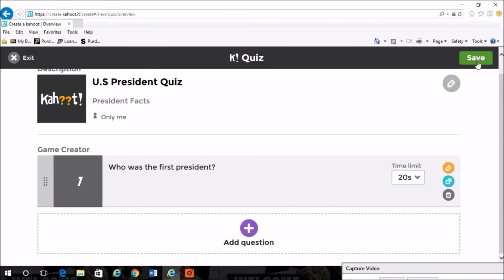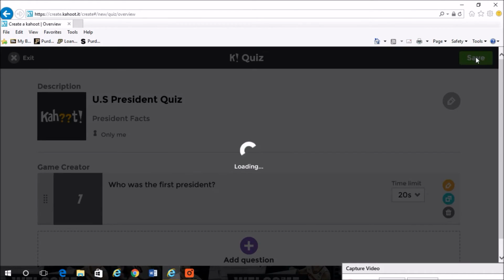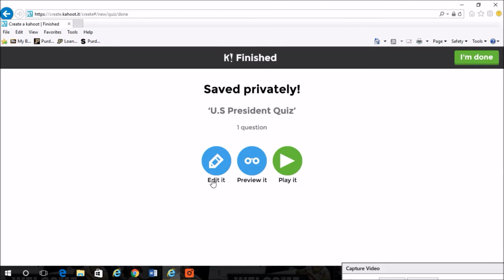Once you have that done, you click Next, and then you can go on to your next question. You can add as many questions as you want. In this case, I'm going to consider it done, and I'm going to hit Save. Once I hit Save, you can edit it, preview it, or play it.